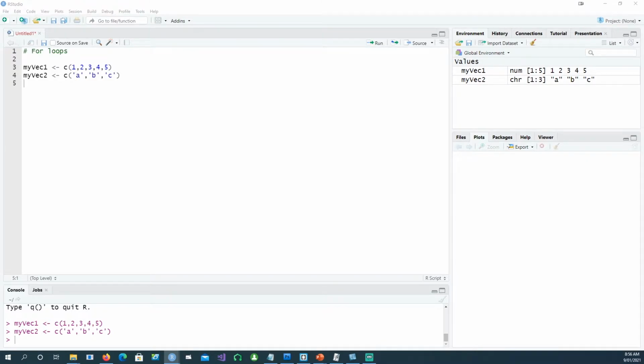So I can simply loop like this. So I say for i equals 1 to the length of my vec1. So starting from 1 and whatever is the length of my vec1. For example, my vec is 1, 2, 3, 4, 5. It'll run 5 times and it'll print the value of i, which will keep on incrementing every time the loop runs.